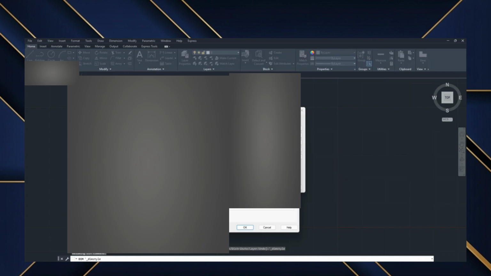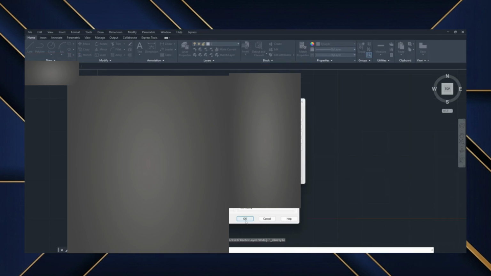Once you finish customizing the settings, click OK and set the style as current so all future dimensions use those settings automatically. Creating proper dimension styles helps improve consistency and saves time when working on large projects.